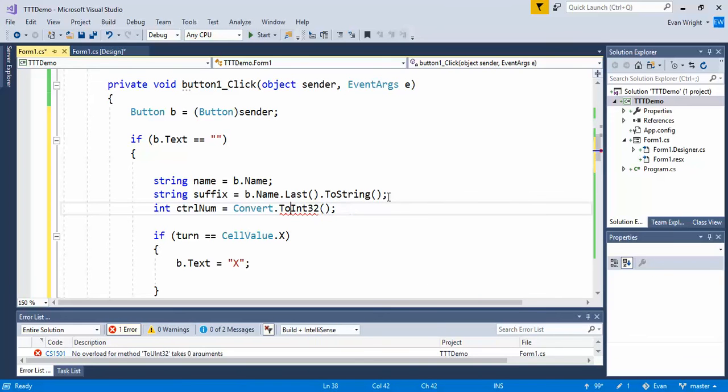Oh, not an unsigned int. Actually, it would work unsigned too. And then what do I want to convert? The suffix. Now I've got an interesting problem here. The buttons start getting labeled at 1, but the array indexes start at 0. So the button names are 1 off from the array indexes. So I need to subtract 1 off of my control number, because button 9 really corresponds to the 8th control if you were talking about an array.